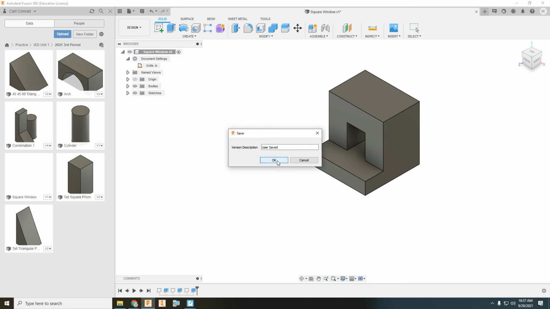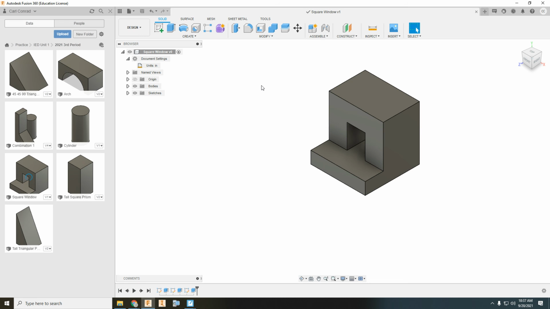Make sure I save the file. Again, if it's not saved, you're going to lose your work, and you're going to need this part later. So that's the square window.